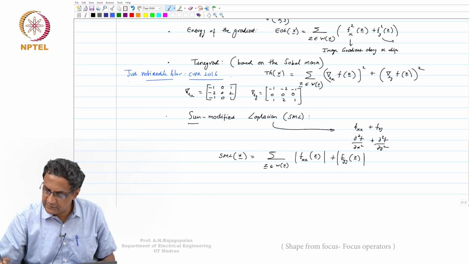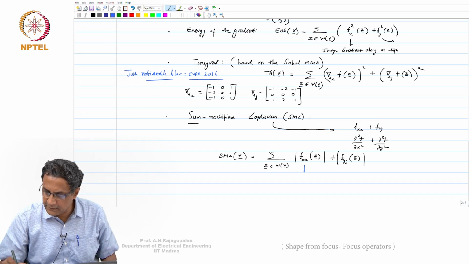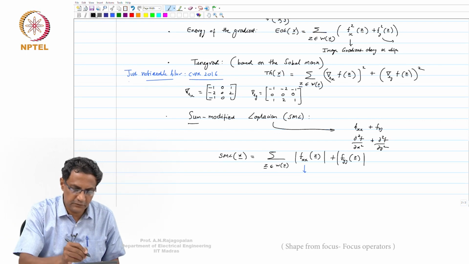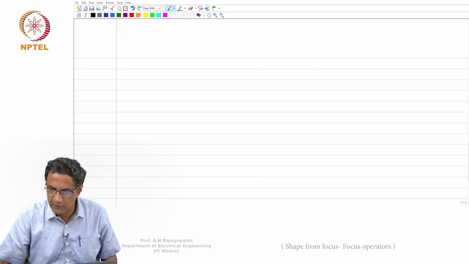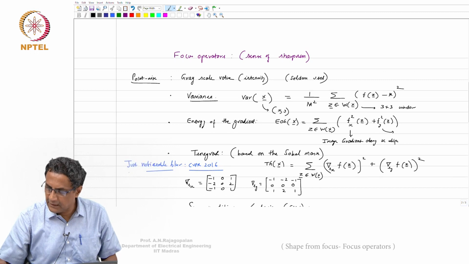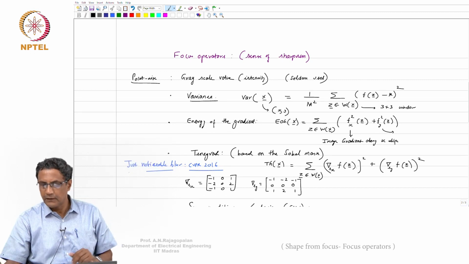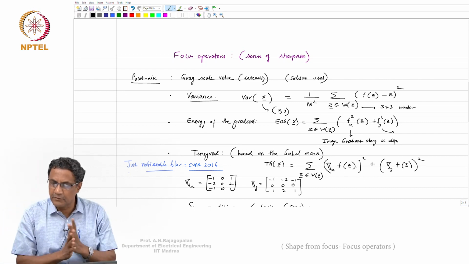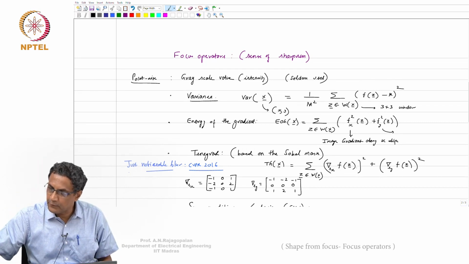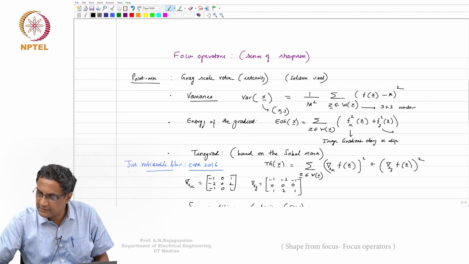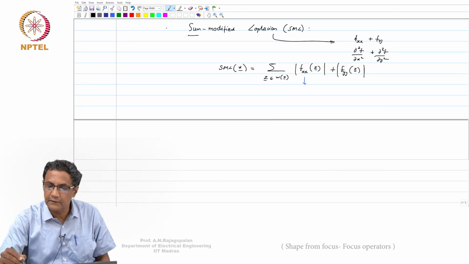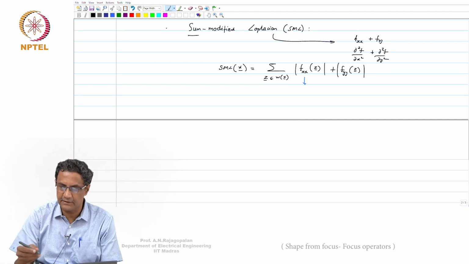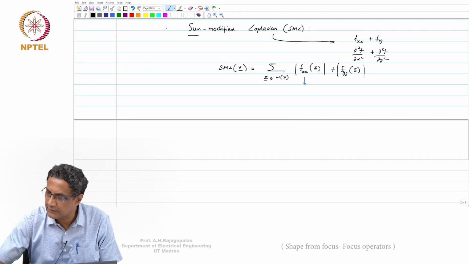Okay, I'll just expand on this operator a little bit. So this is the sum-modified Laplacian. It's called a modified Laplacian for this reason: a Laplacian would have simply been a sum of fxx and fyy, whereas in this case it takes fxx and takes the modulus of that, takes the modulus of fyy, and then sums up the two. That's the way they call it. That's why they call it the sum-modified Laplacian.